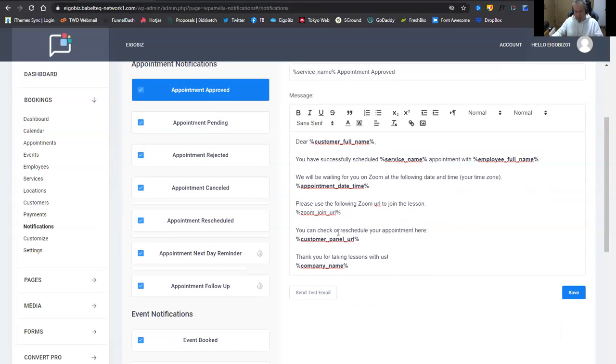You can check or reschedule your appointment here, and this is the placeholder for a customer panel URL. Again, this generates a link in the email, which when they click on it takes them to a page listing all of their lesson bookings and their lesson history. If they wanted to cancel or reschedule a lesson, they can do it through that page. So they don't have to contact you through an email or something, which gets a bit messy.